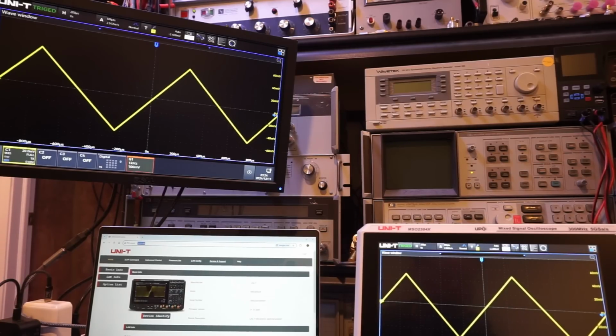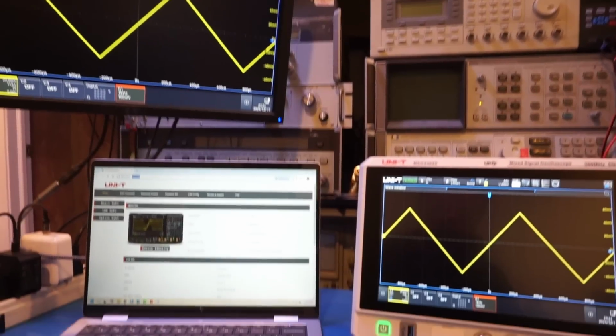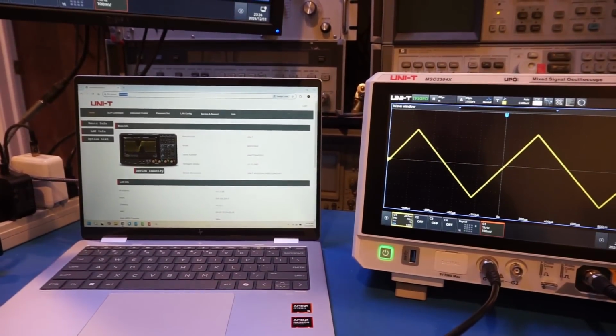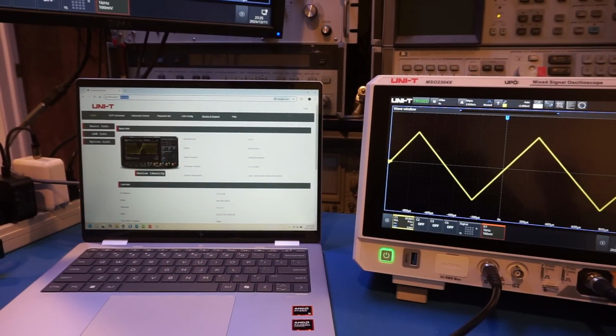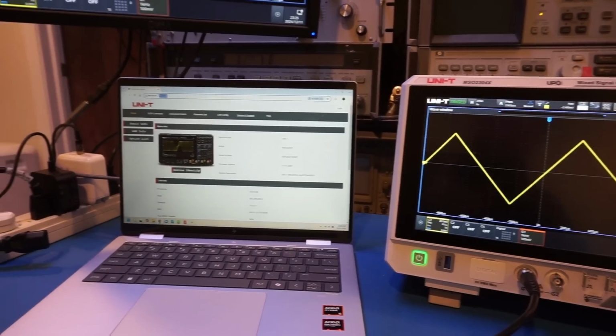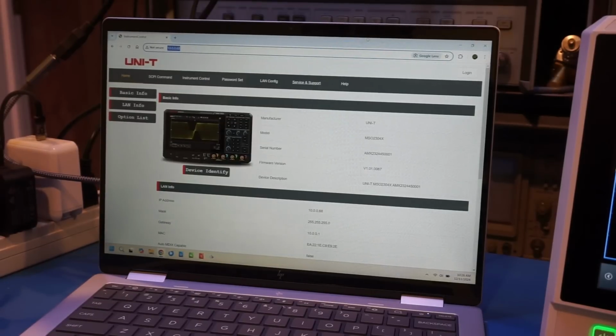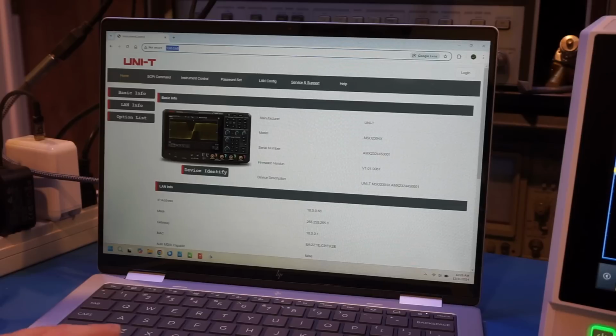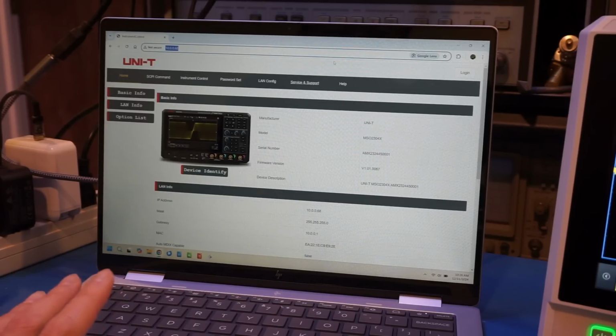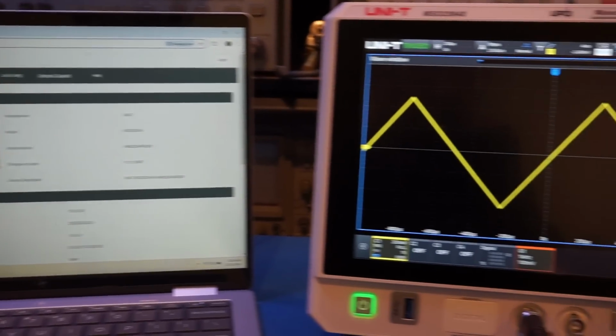Also, you can control the oscilloscope via PC. So this is also very convenient, as you can see here. Now, I have just connected the Ethernet to the MSO2304X. Let's take a look on the computer here. You can see that we can navigate to the IP address here. Now, this would be dynamic, and you have to verify that from the setup here. So let's actually take a look at the setup.